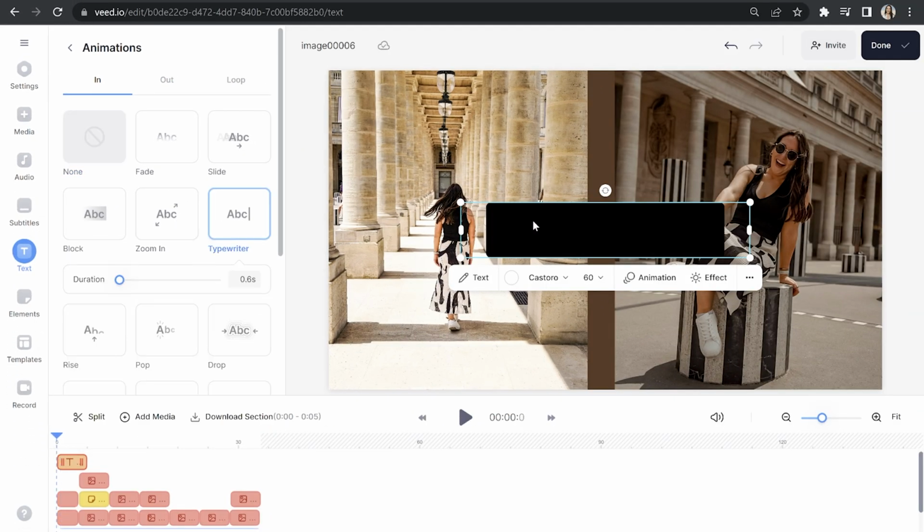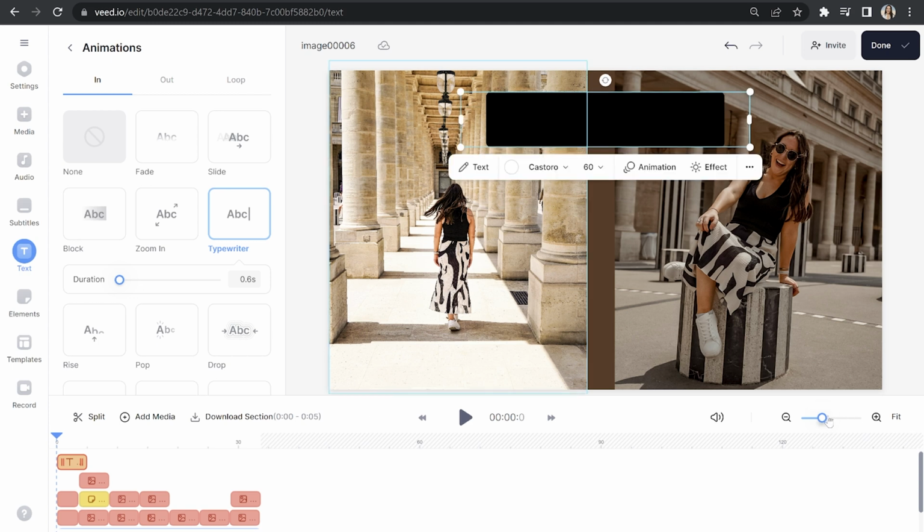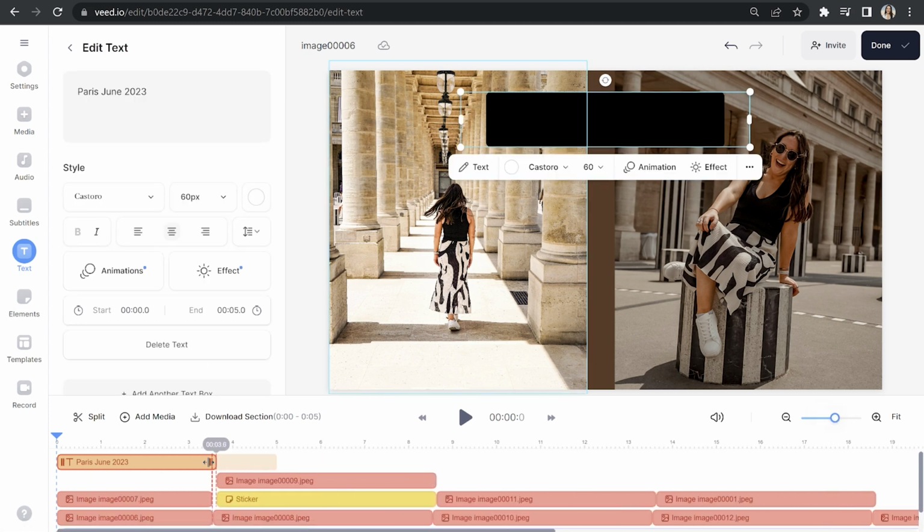Now drag it to the point on screen that you want it to sit, and you can shorten or extend the length of time that your title stays on screen. If you want to add text to each photo, you can just continue repeating this process. Now the video does look good, but let's make it look amazing by adding our own little touches such as emojis, gifs, and animated stickers.